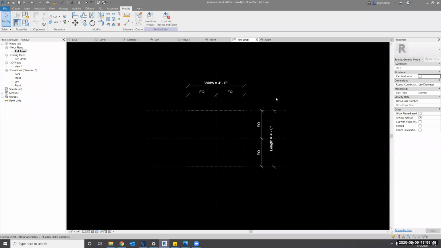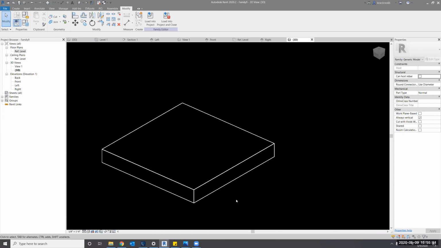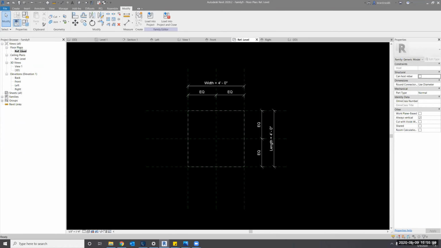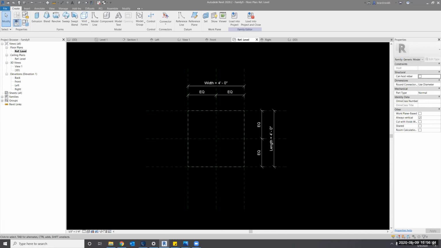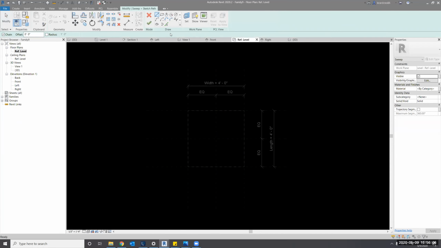On your keyboard, type in 3D. Let's just look at this in a 3D view. Okay, so we have our basic rectangle. Now we need to add the sweep that goes around here at a 45 degree. So reference level, floor plan, create a sweep, and let's hit sketch a path, pick lines, and the lock should be already active because we've been using it. And let's lock.